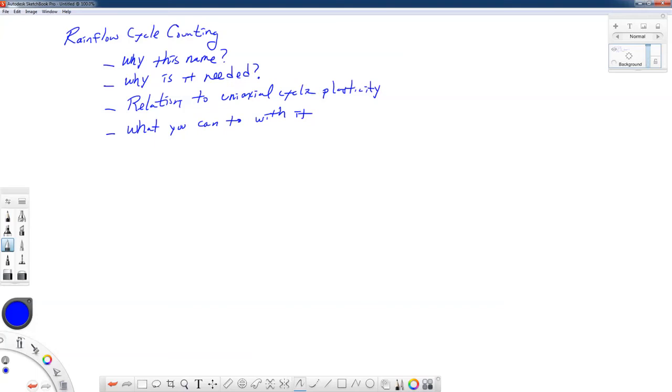Now, rainflow cycle counting is something that I teach in fatigue analysis, but I also teach this in my plasticity class. They're very much related to one another. So let's just start off with talking about what you can do with it, then we'll get into the details of why it's called rainflow cycle counting. It's kind of an unusual name. We'll see where that comes from, and some other issues to do with cycle counting.